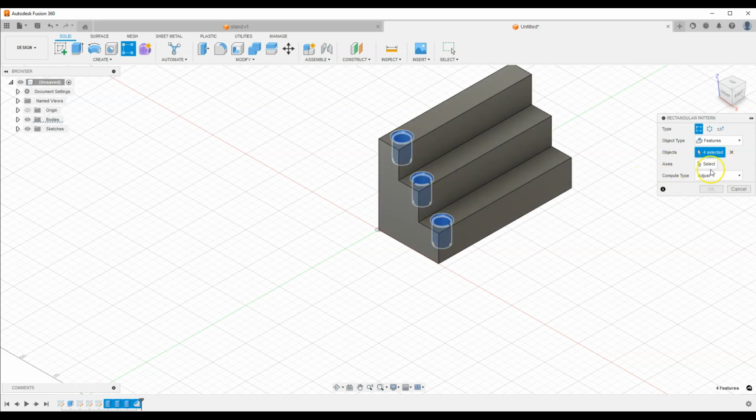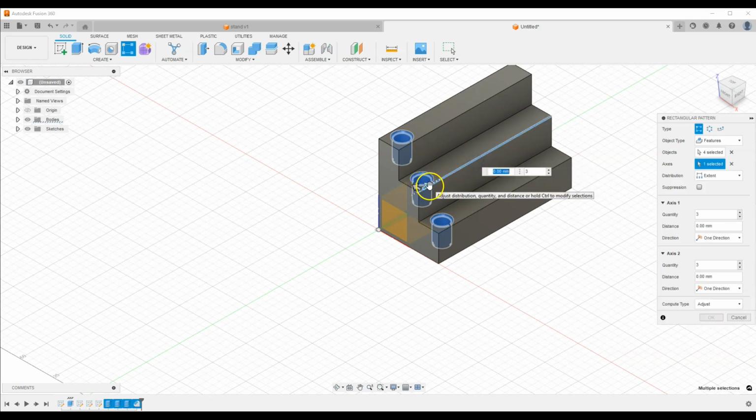Then we have to define the axis. Click here to activate the axis selection and select, for example, one of the long edges of the solid and drag this arrow to specify the direction of this pattern. When it comes to the parameters of the rectangular pattern, we have to specify the number of occurrences, that is, in this case, the number of copies of these holes and the distance at which the linear pattern will be made.